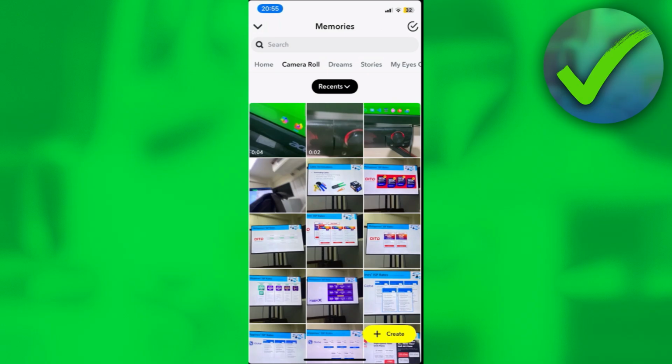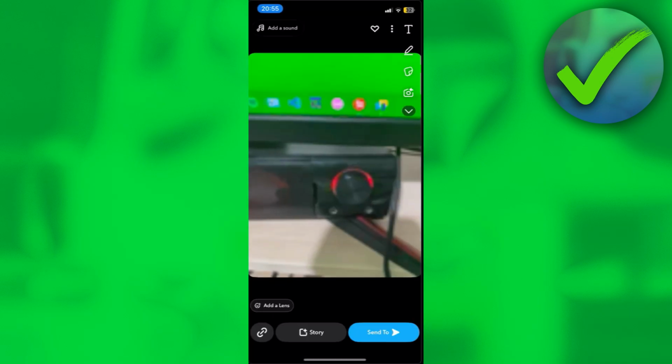So just choose and find the photo that you want to add a Snapchat filter to. As an example, I'll just use this photo right here. And then after choosing your photo, just simply click on the arrow right here on the right side.